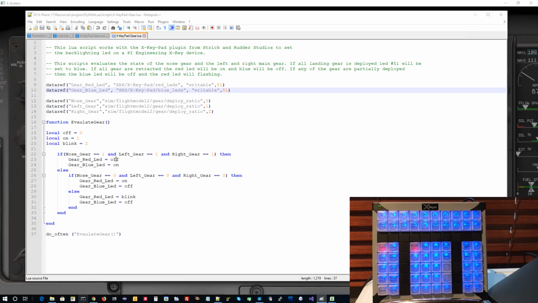And if it was neither this one nor this one, then it must mean that one of the gear is in transition or it's stuck. In that case, I want the red LED blinking and the blue LED off. And this little thing down here, do_often, this function, evaluate gear, I believe do_often in FlyWithLua means it's going to get checked every second. So every second we come through here, we take a look at this, and we set these lights depending upon what's going on with the gear.